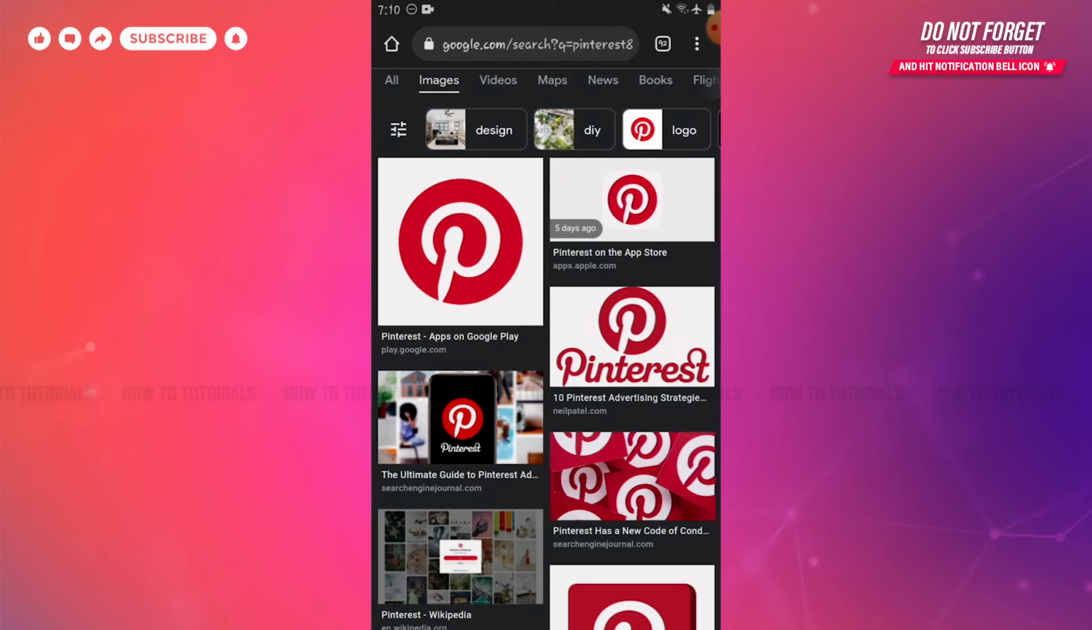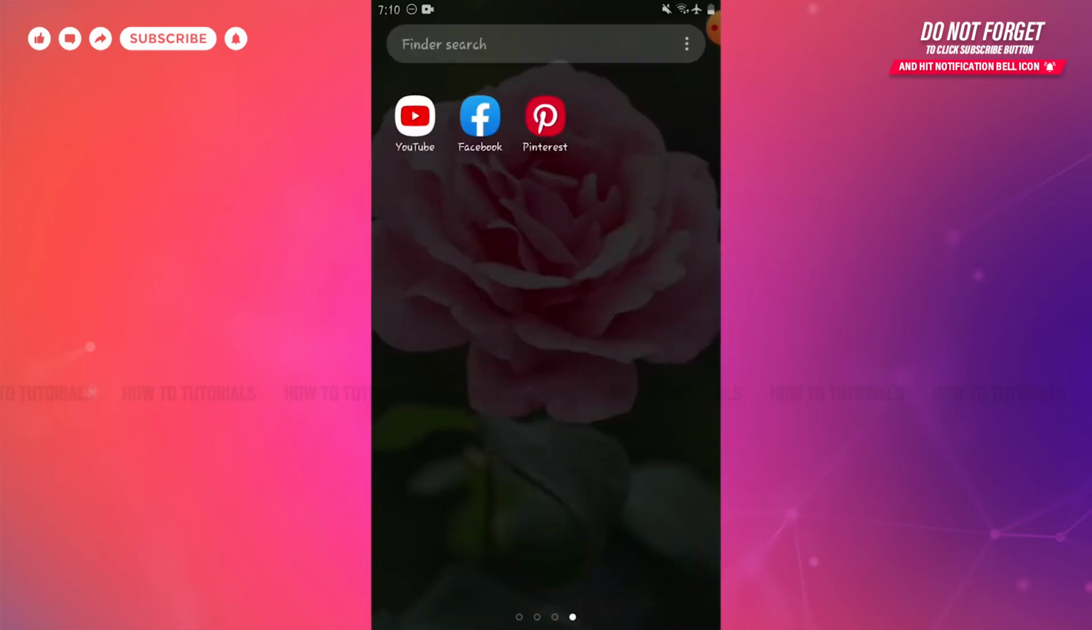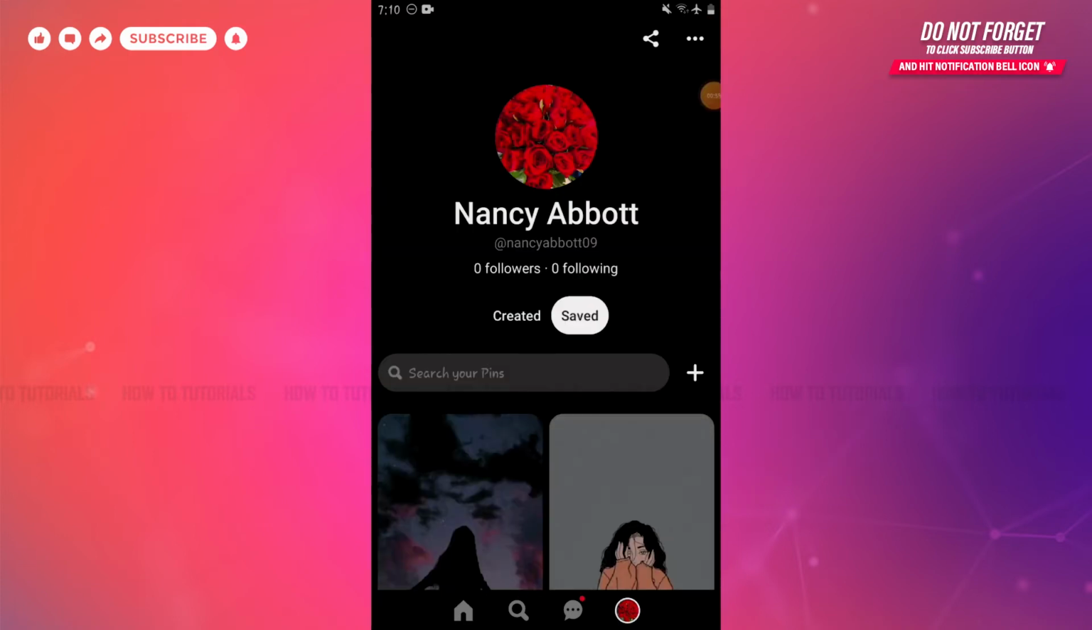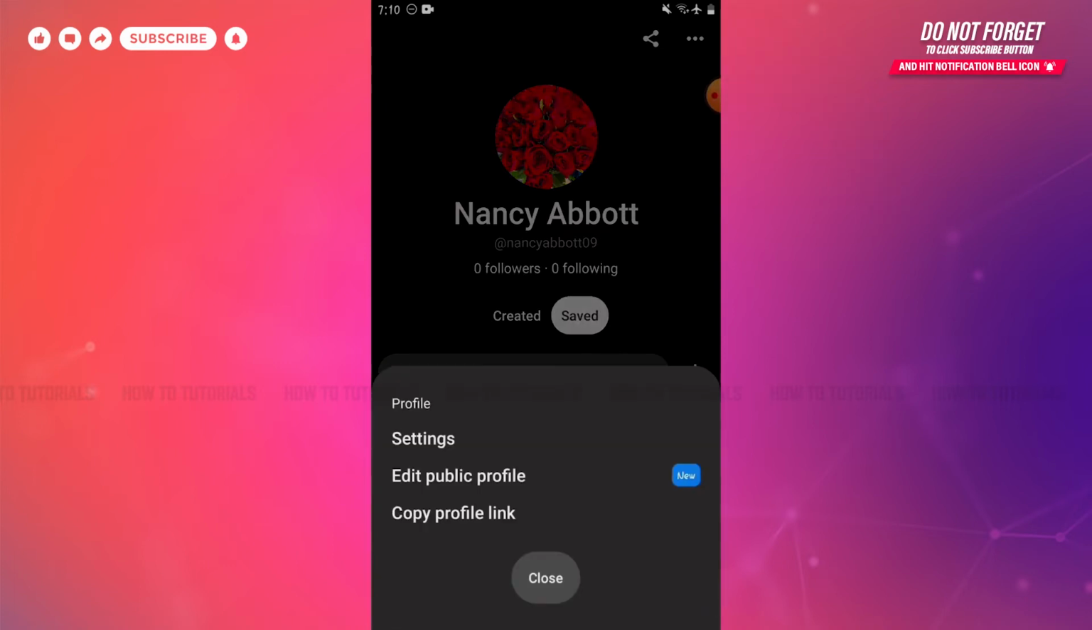First of all, you need to open the Pinterest application, then log in to your account by providing the correct account credentials. Now here at the homepage of Pinterest, you can see the profile icon on the bottom right corner. You tap on it. Inside your profile, you can see three dotted lines on the top right side of the screen. You tap on it. There you can see the option of Edit Public Profile.